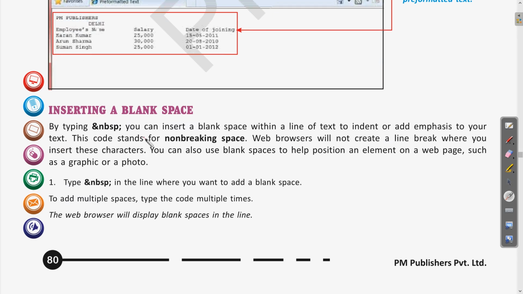So inserting a blank space, let us read this first. By typing this symbol which we read, and this is called ampersand. Clear? What is the name of this symbol? It is ampersand. Clear? The name of this symbol is ampersand. Clear? So here by typing ampersand NBSP, you can insert a blank space within a line of text to indent or add emphasis to your text.